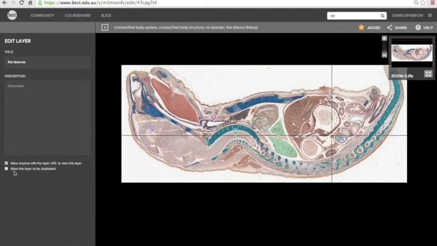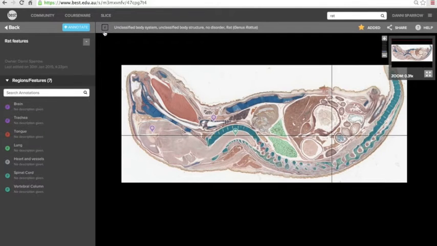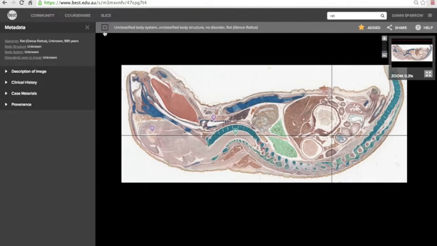Or the layer could be duplicated and then shared with a new audience. What this means in practical terms is that a layer created to show students answers can be made available for a limited time only, and we all know that that's what gets students to look at teaching resources.